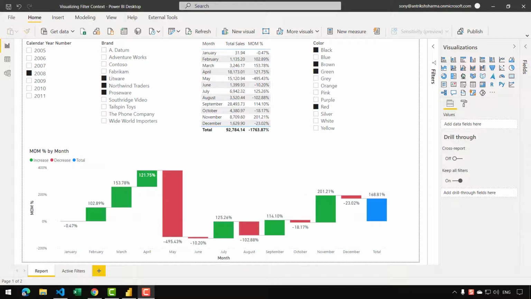Hey everybody, welcome back to another video. In this video I'm going to show you how you can visualize the filter context that is active in different parts of your report, or you can say the filter context that is coming from different parts or different columns of your report.